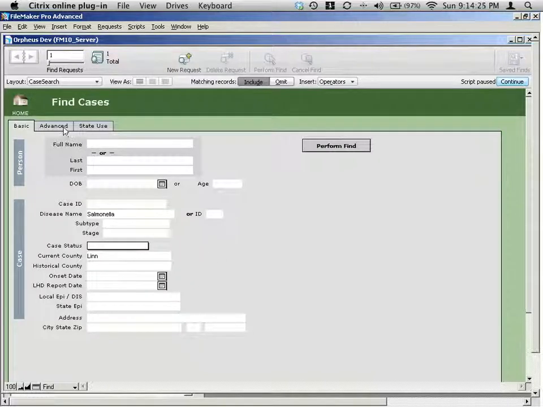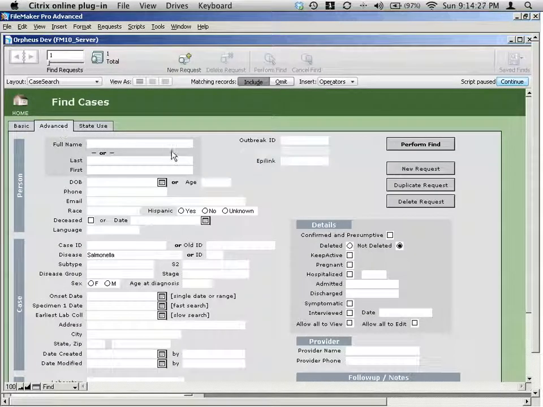So I'm going to go to the Advanced tab here, and this has a whole bunch of additional fields I can search on, but some of them are the same that I've already seen. So for example, we can see diseases on this list, but to make space for some of the more advanced features, some of the other fields are not on there. For example, I see current county is not on here.